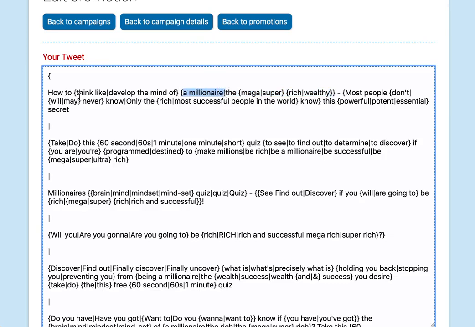So we've got how to, maybe it'll choose think like the mega rich. So you can see how it's options within options. This is called nesting, and you can do this as many times as you like. So you can have really quite a lot of variations. Now I know this might look quite difficult to do yourself, and it can get a little bit confusing with all the opening and closing brackets.